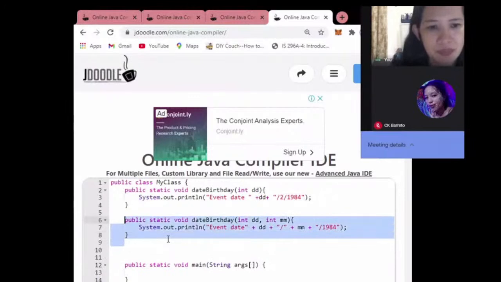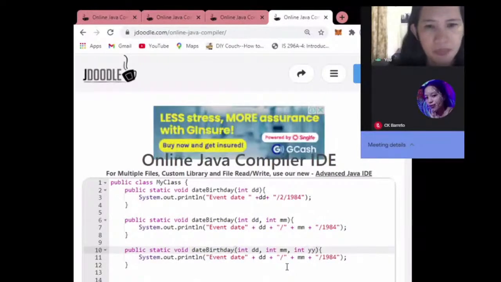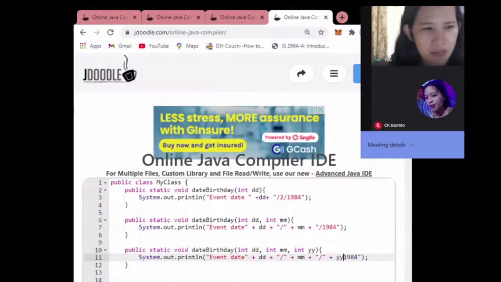The third one, basically the same method, but it can accept up to 3. Three parameters. So dd slash mm plus slash plus the year. In the main method, we'll have the values assigned to the day, to the month, and to the year. And then we will call the first method. This is to demonstrate how the different methods will work.